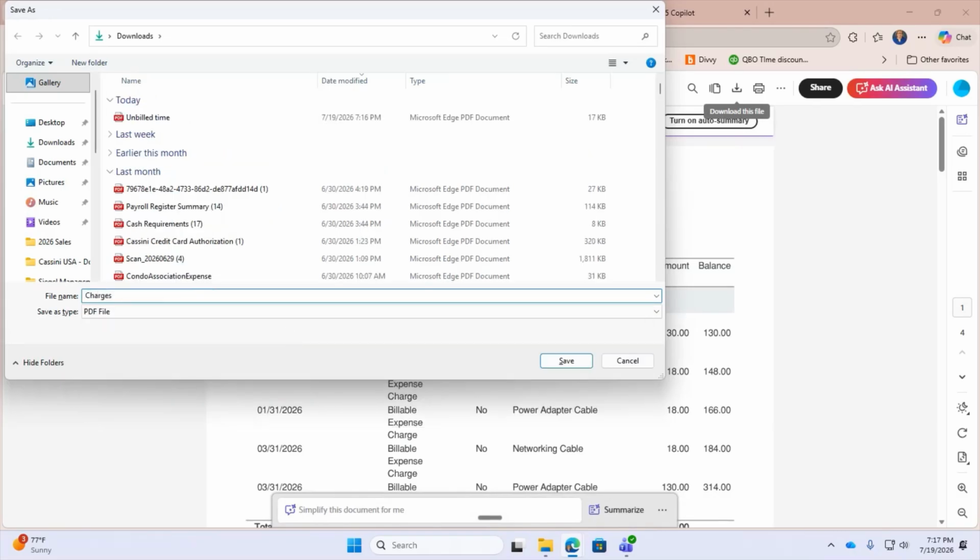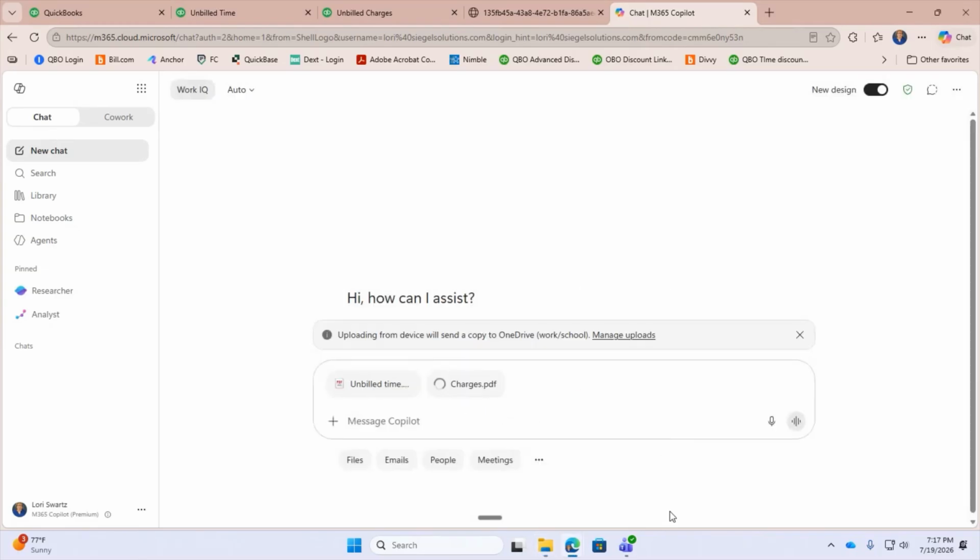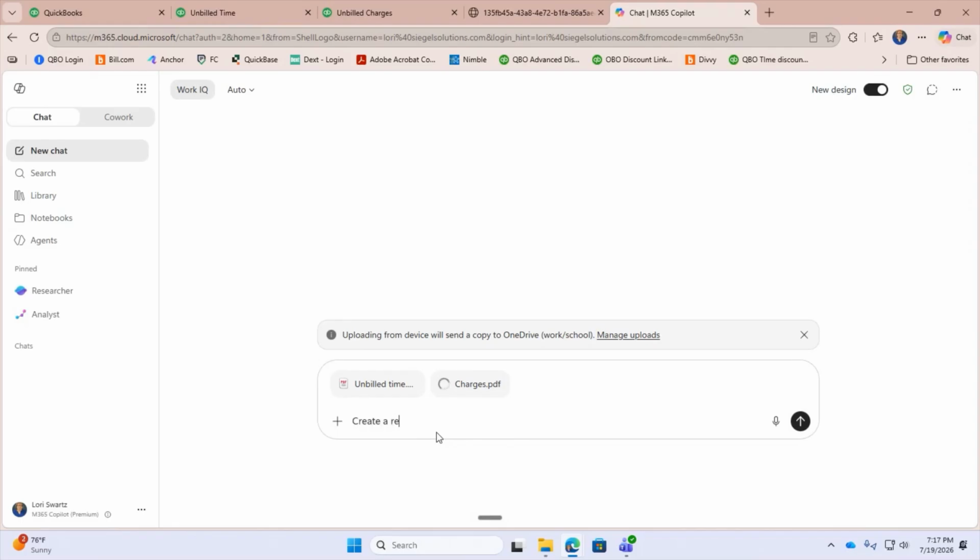For charges. And then I'm going to go to my chat. And it's always a conversation. So the first thing I want to do is just upload those reports. I'm going to just go to my downloads on my other screen and drag those two reports in. And then I'm just basically going to say, create a report showing the unbilled time and charges by project.